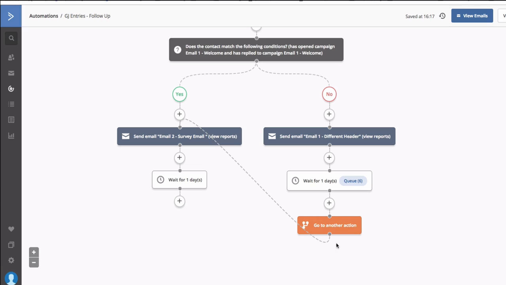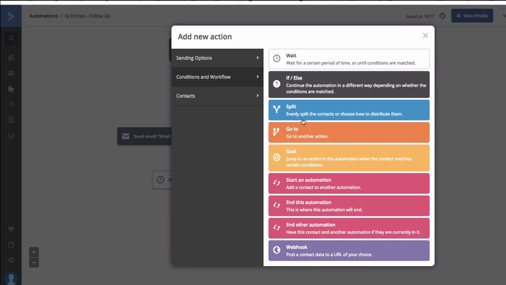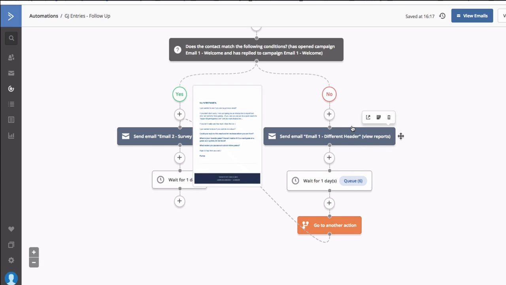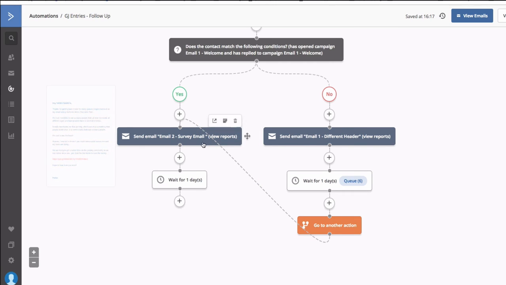Then what we do here is we wait for a day and then we go to another action. You can add the plus sign, go to another action, which is send the email, right? So we wait one day, go to another action, send that email. So everyone's getting all the same emails. Basically, we just want to try to increase that open rate, right? Once you have done that, you send a survey email.